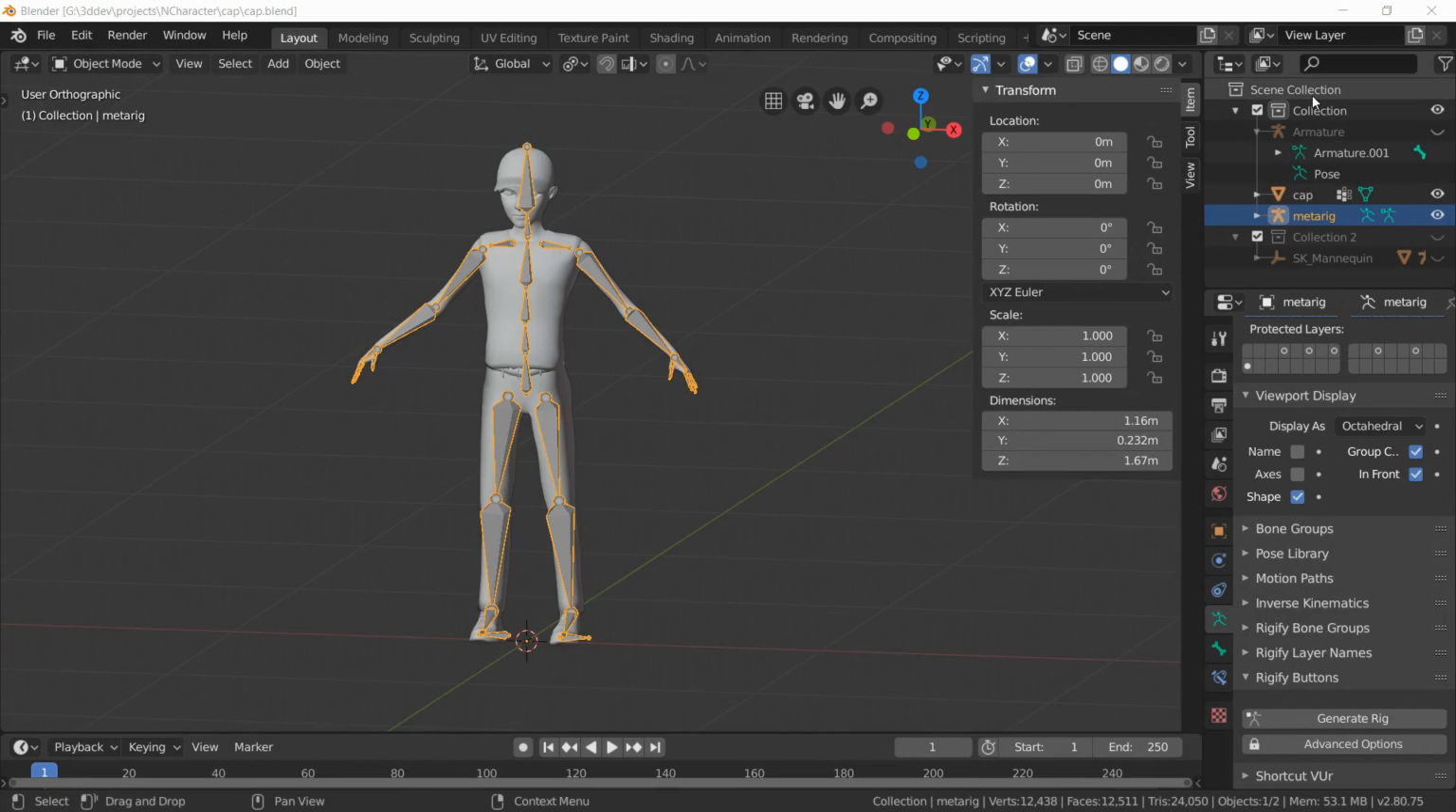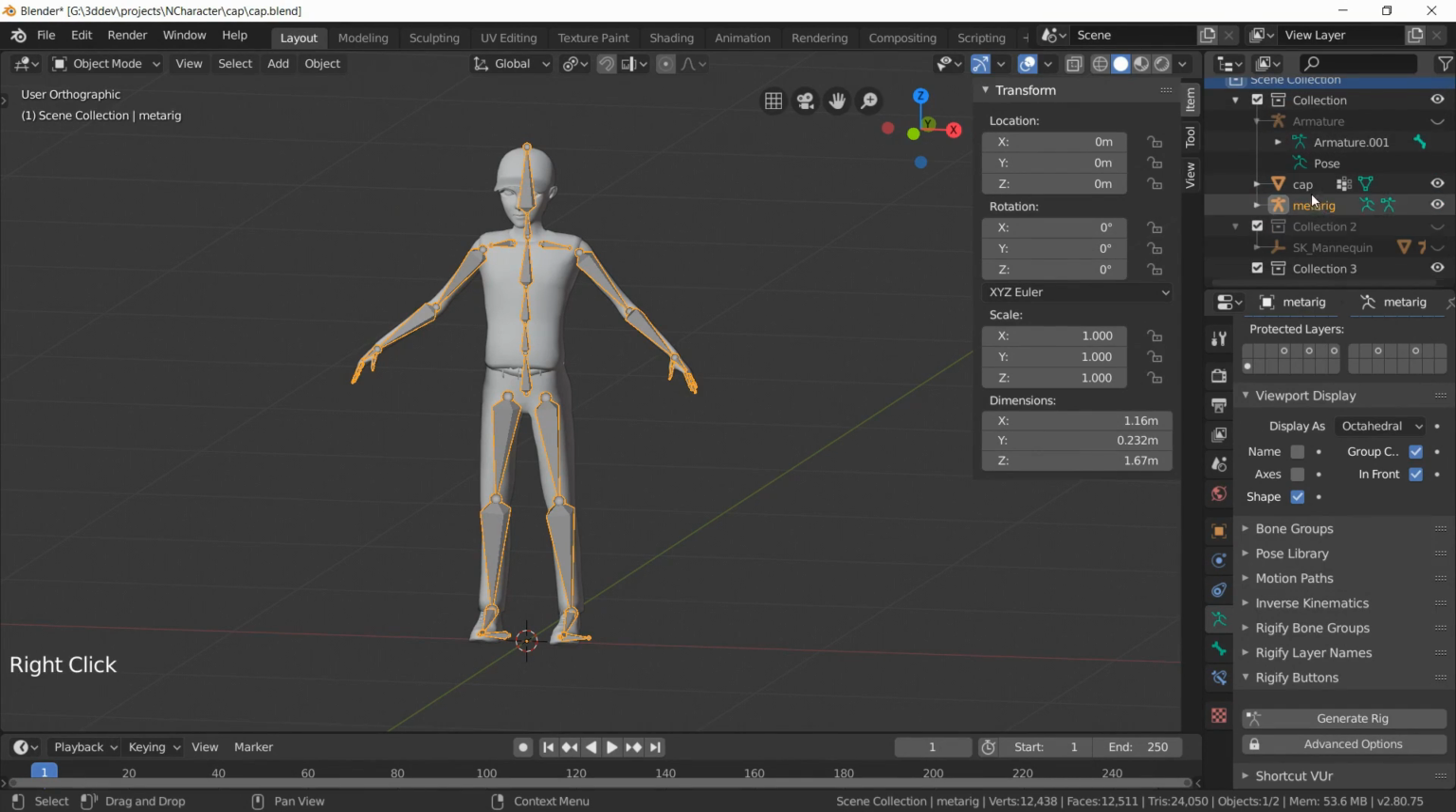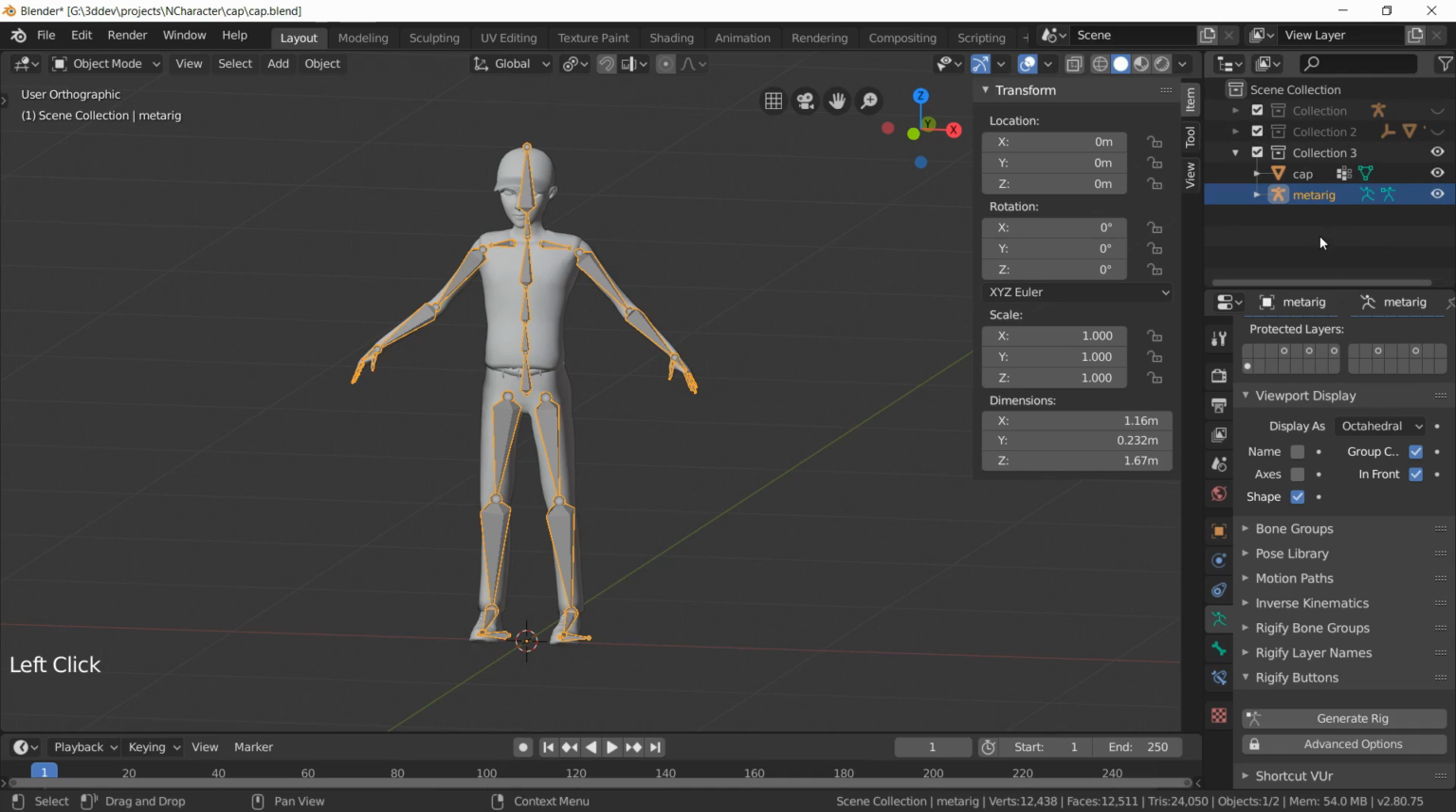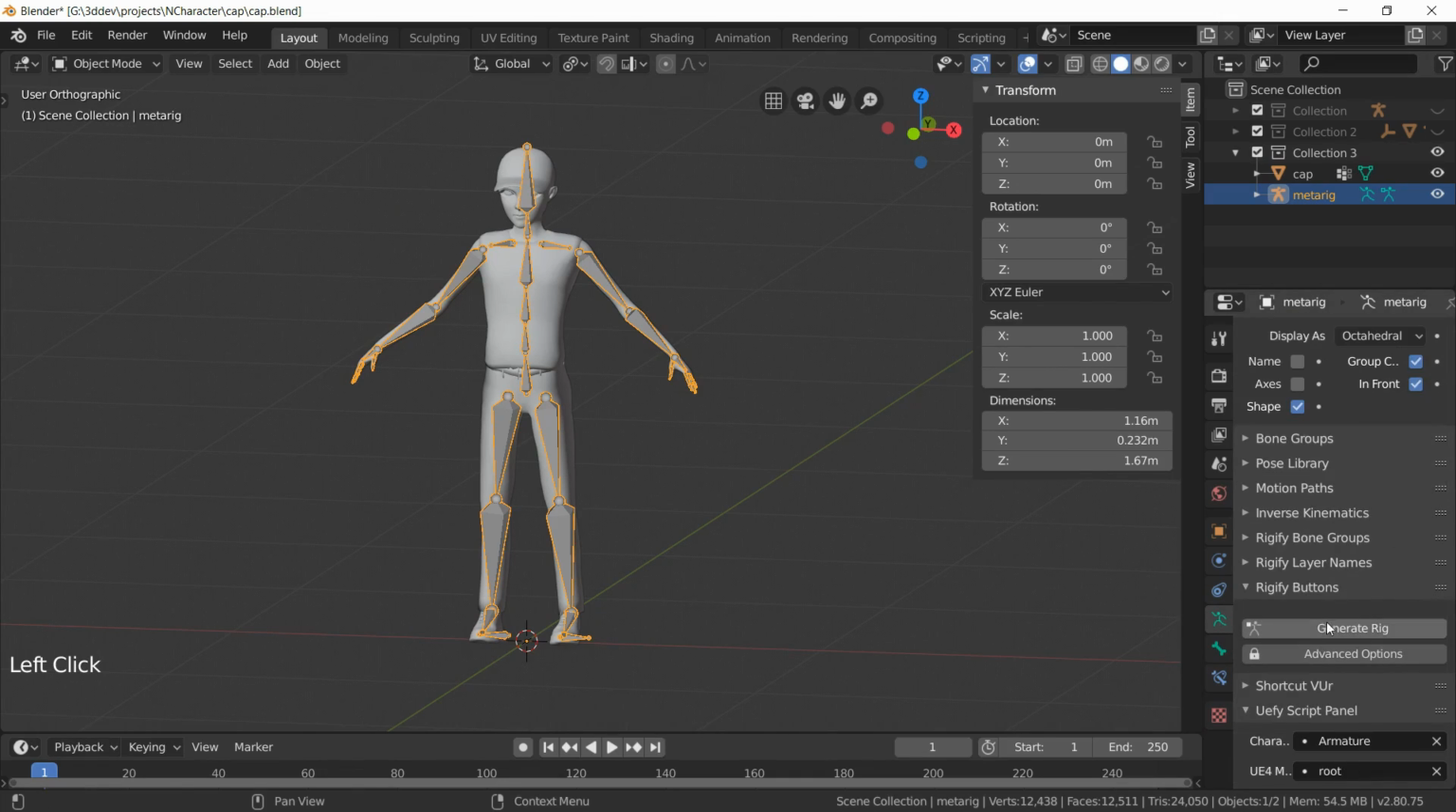Alright, so now I'm going to create a new collection just to have a better organization here, and I will move the mesh and the meta rig into it, and then we don't really need this stuff anymore. So with the meta rig selected, I could go into the armature section here and click on generate rig, and this might take a moment, and Rigify will make us a rig over here.